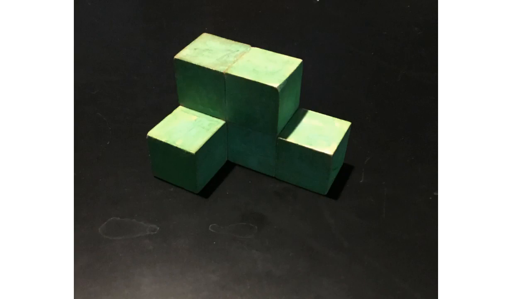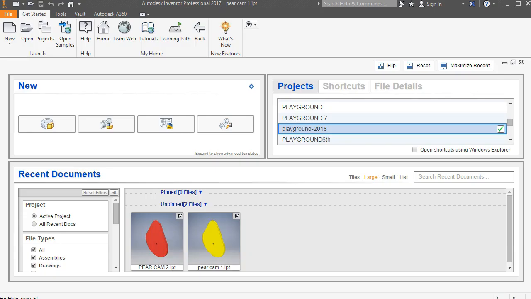Hello, this is Mr. Huff, and I want to go through an additive process for making this shape using Inventor. If you look at this, it is composed of 3/4 inch wooden blocks, and we're going to start with this area here. We'll make this little block, then add this, and then add this, and we'll have our shape. So let's switch over to Inventor and get started.